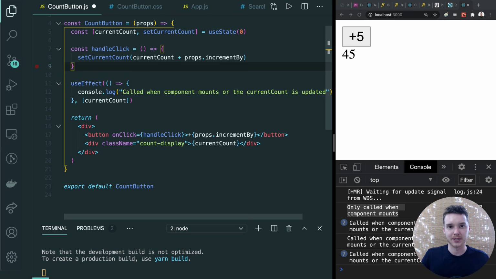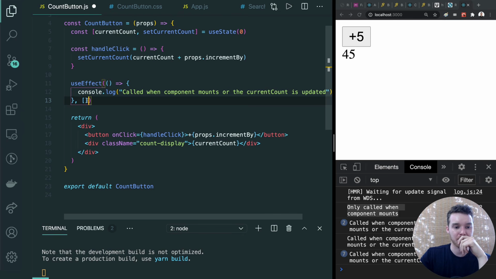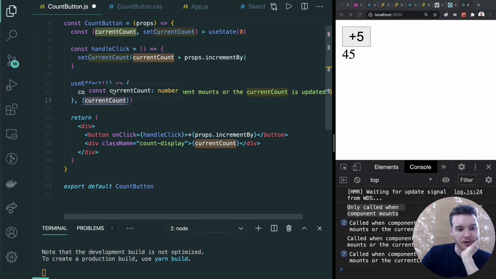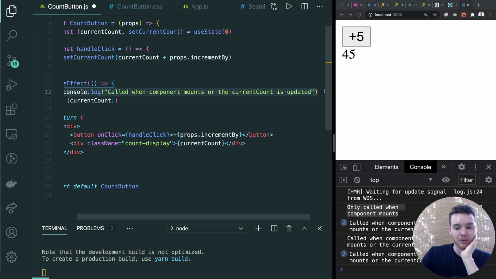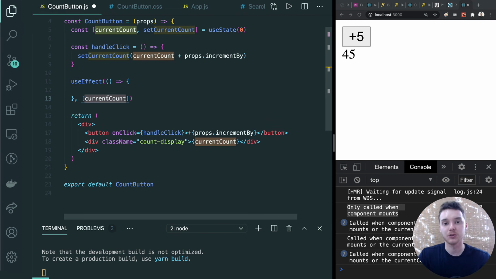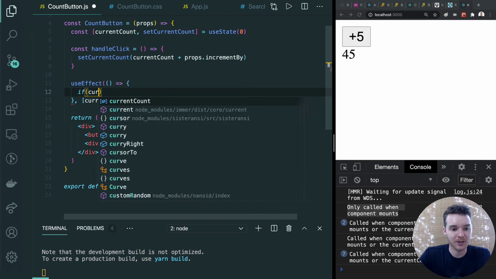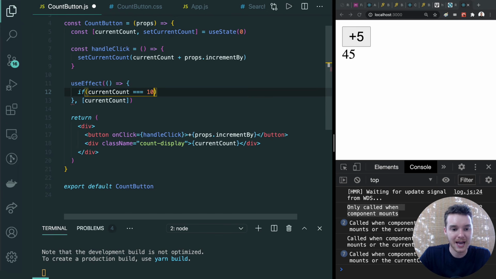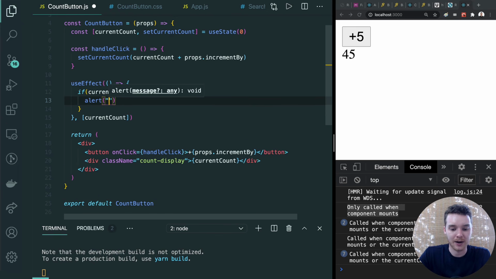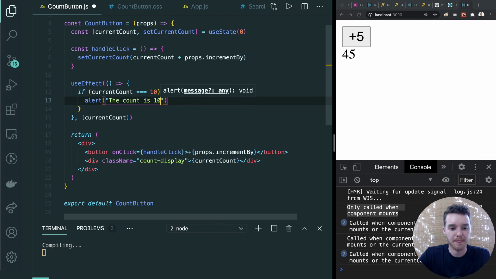Now, why would we want to use this? Why is this useful? We're going to see a use case for the mounting thing in a little bit, and that's the common use case, but I want to show you a use case for something like this. So when we have the current count in here, one thing we might want to do is something when the current count gets to a specific number. So maybe when the current count gets to 10, I want to alert the user. So what I could do in here is write some logic. I could say if the current count is equal to 10, then I want to alert that the count is 10.